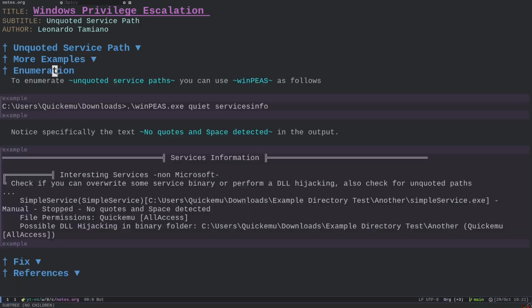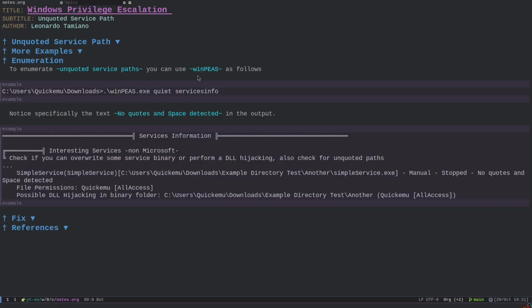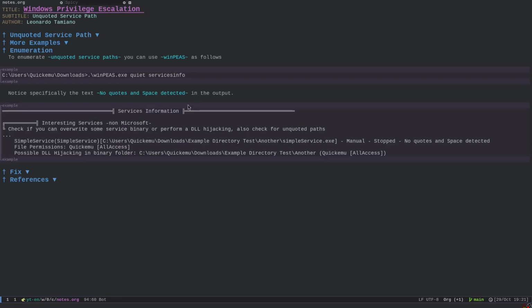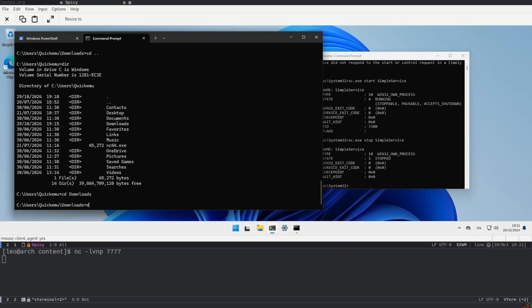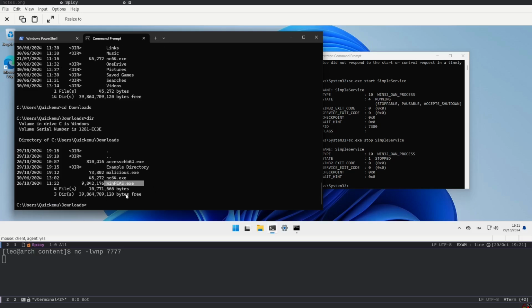Now, when it comes to automatic enumeration, you can also use the winPEAS tool that I showed in the previous video, because it enumerates a bunch of common vulnerabilities, including the unquoted service path vulnerability, reported as no quotes and space detected. Specifically, let's execute it on the machine. Here I believe I had it downloaded, so let's go into downloads. Here it's winPEAS.exe.